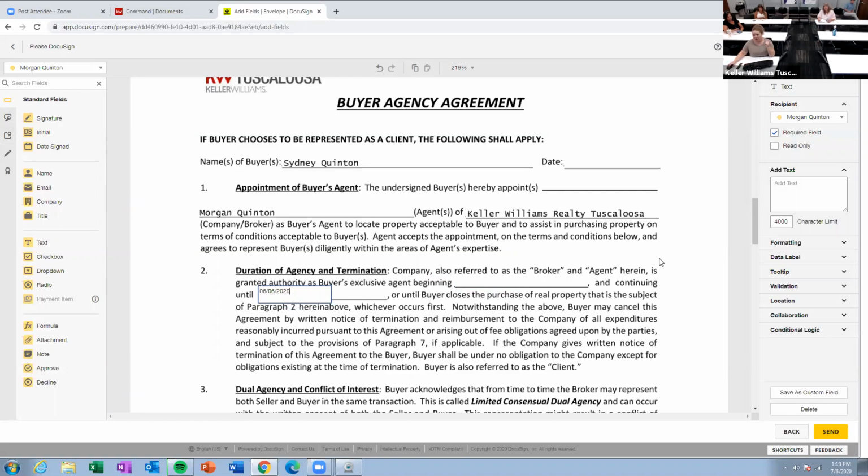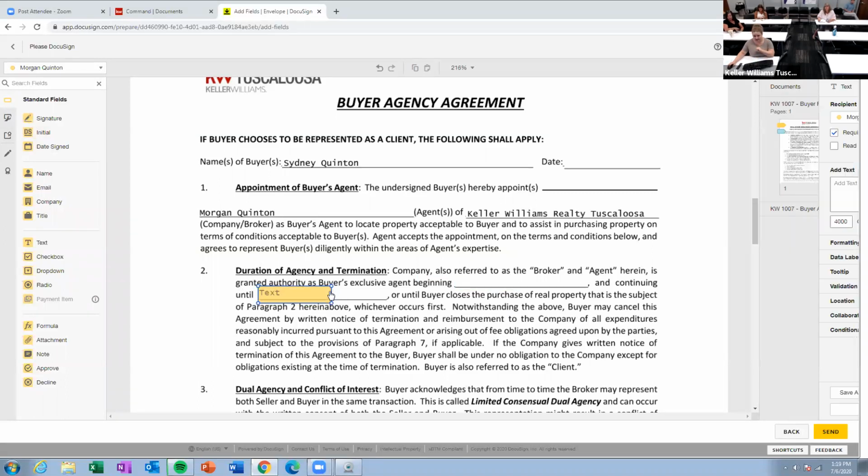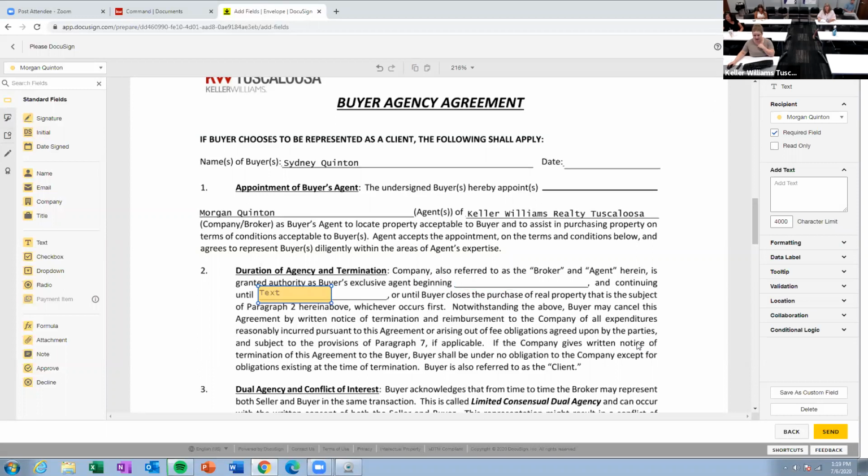Or you can type over here in this text box. Either way, the same text goes within this field. Like I said, if you don't wish for it to be there, you can just delete it.